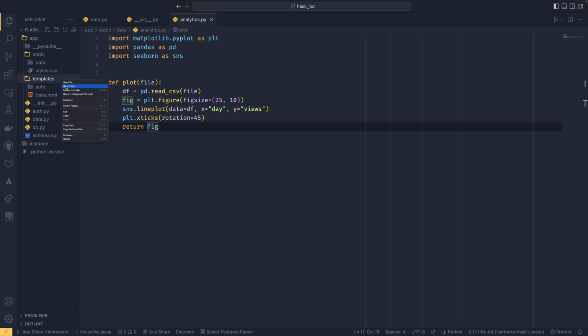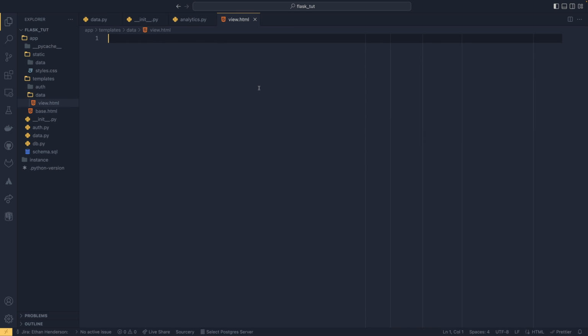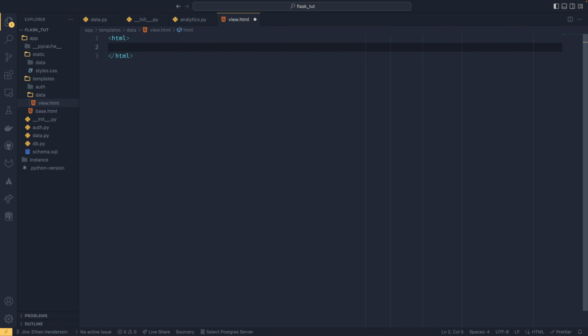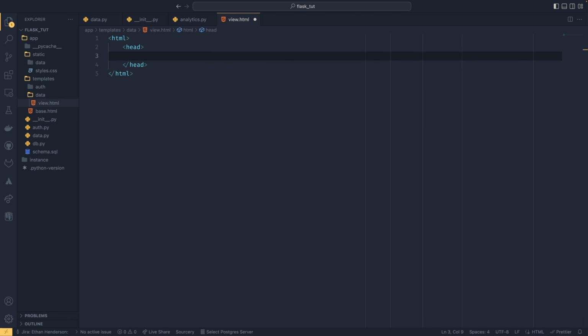So if we go into templates, and now if we go into data and create a new file called view.html. And we're not going to be using any of the other base templates or anything. We're going to be doing this one completely from scratch just to show you how this all works. So we can do an HTML tag here, and then we can have our head. It's probably good I type all this out actually. Actually, you know what, I might copy paste this as well because it's a lot of annoying links.